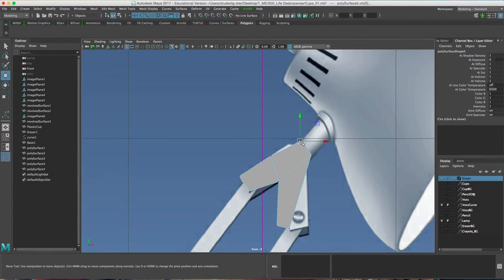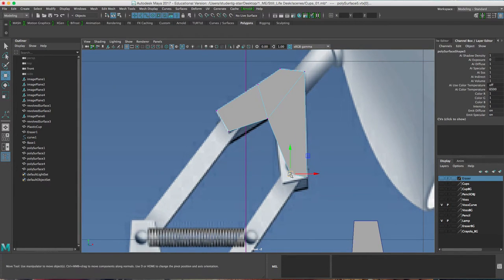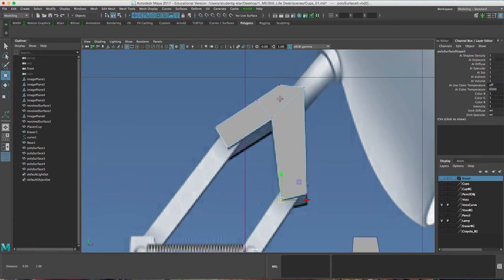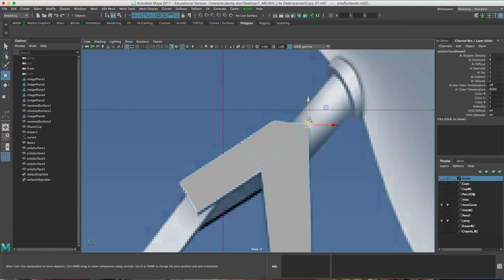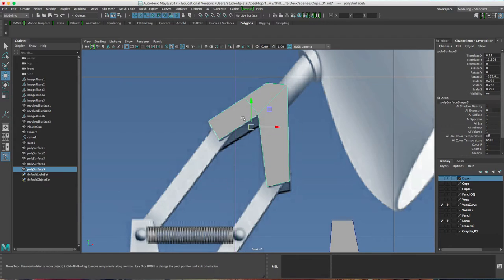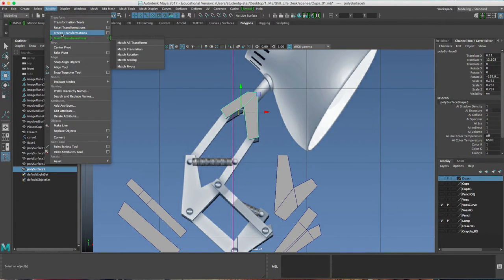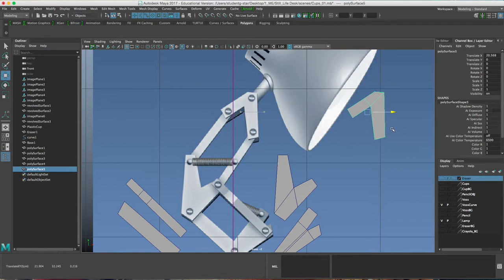Vertex mode. Align these guys with this. And almost finished. Click there. And voila. Let's move this up a little bit. Okay. I'm happy with that shape. Right mouse click, object mode. And I'll go to Modify, Freeze Transformations. Move this to the right.